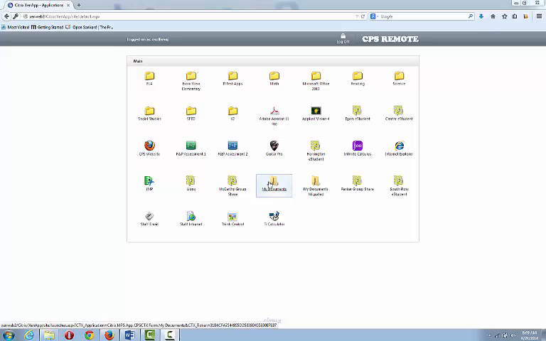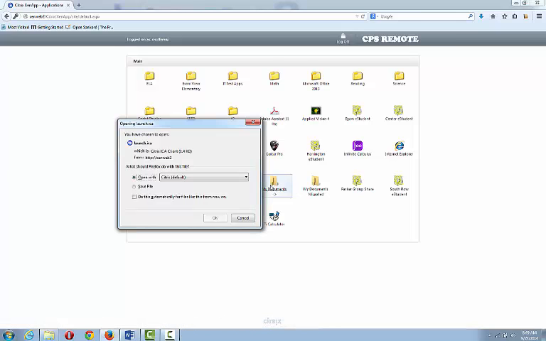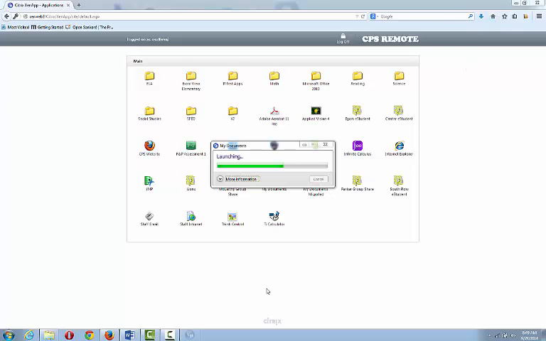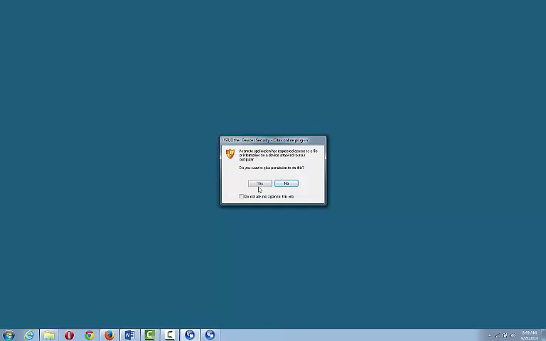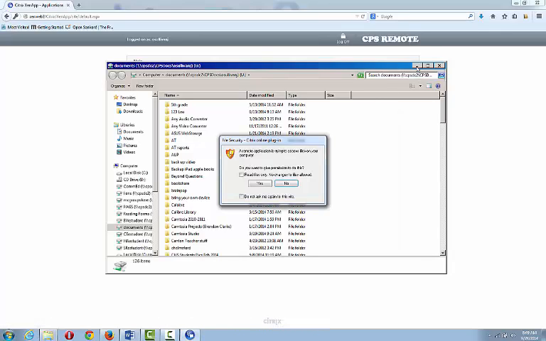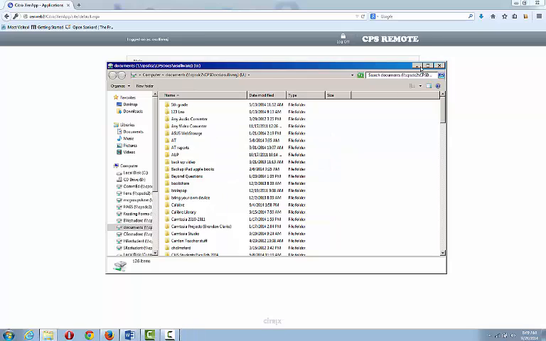There's other things on it. For instance, my documents is listed here. I can click on this and open, and it would show me what my documents look like. You see it's making the download there. There we go, launching. And I'll say yes, and it opens up my documents. And I'll X out of that.